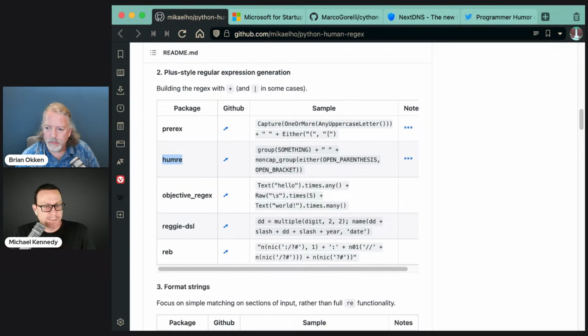So let's see, which one of these do I think that I like the best? I'll probably go with this first one here. So you can say capture one or more of anything uppercase, plus the string with a space, plus either the open parenthesis or the open square bracket. Do you like this style better?